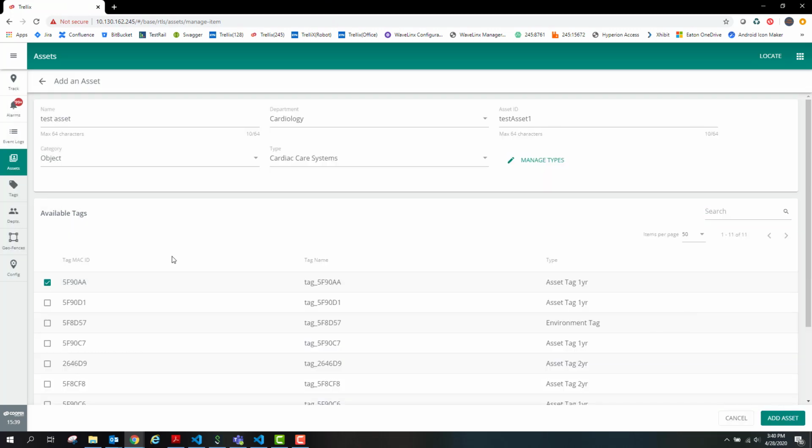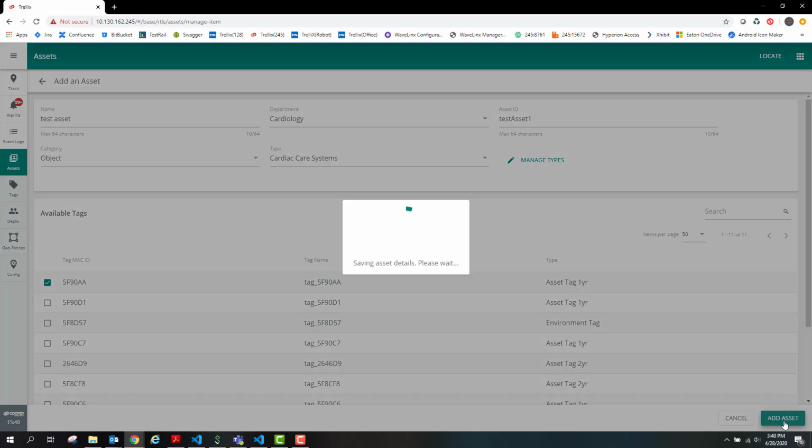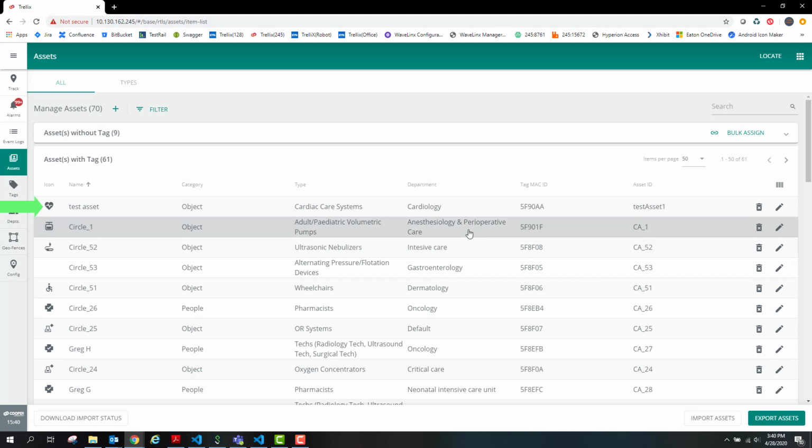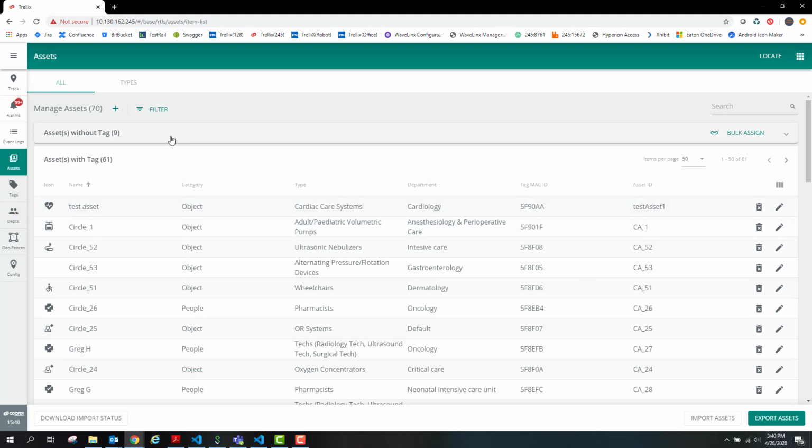Also note that assigning a tag is optional, and you can still create one without a tag. For now, let's assign a tag. Once you are happy with all the details, you can click on the Add Asset button on the bottom right. And your newly created asset will show up here.